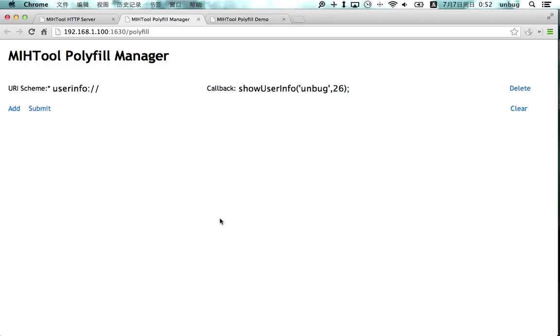But you know, you cannot test your web page until the iOS developer gets his job done, and also, you need a developer device to test your web page, right? But with MIHTool 5.5, no more waiting and no more special device. Let me just show you a demo.